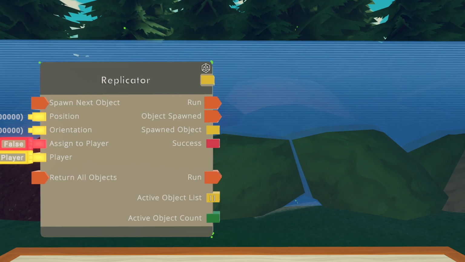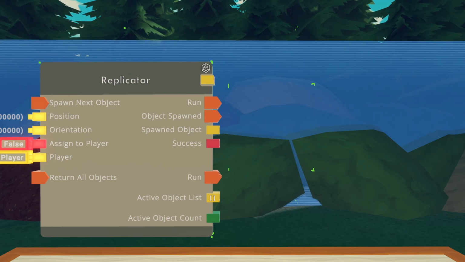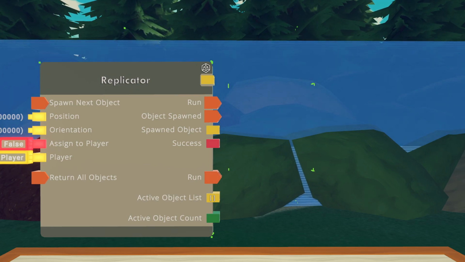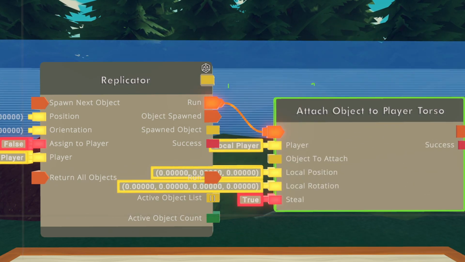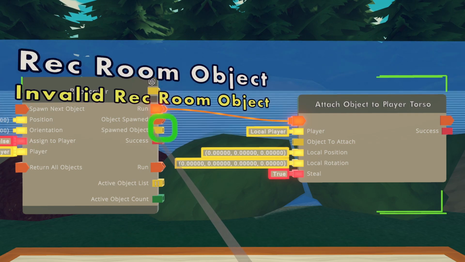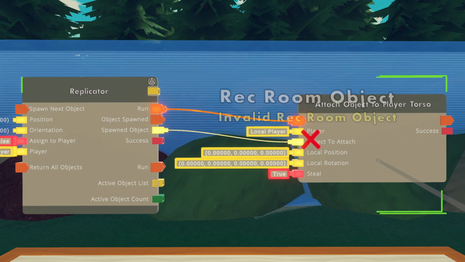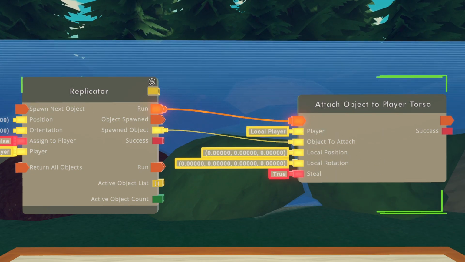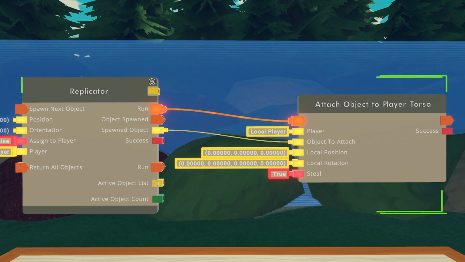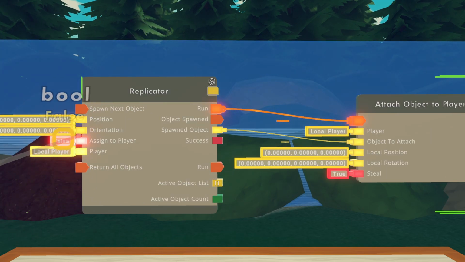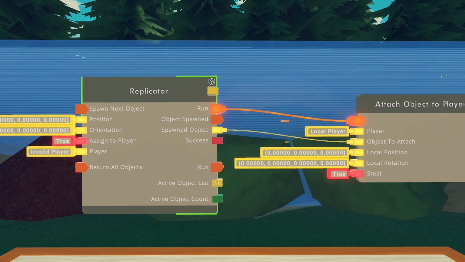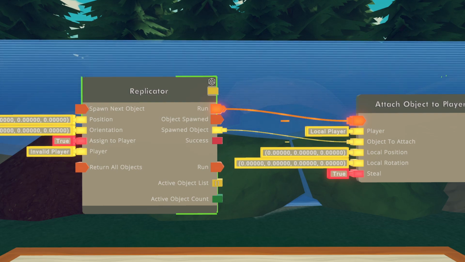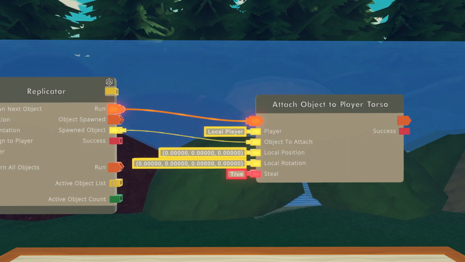Now we need to figure out what we want it to do after it has spawned. Well, that's pretty simple. We want it to be attached to the player's torso. Wire the spawned object into the object to attach of both of those chips. That way we know what to attach to the player's torso. Additionally, you're going to want to turn assign to player to true, so that whenever the player leaves the room, the object that they had equipped will despawn automatically.